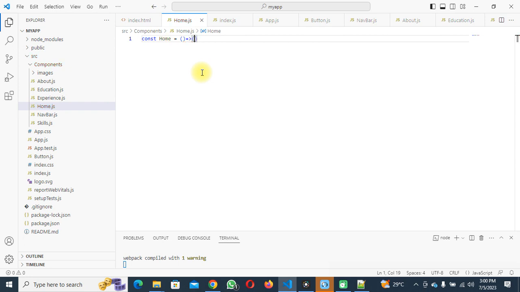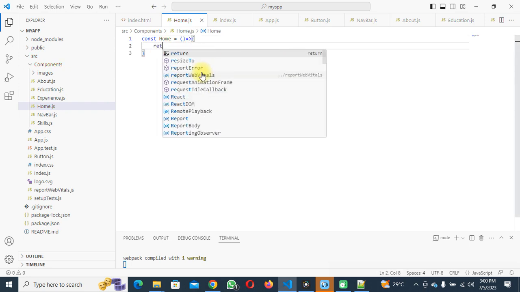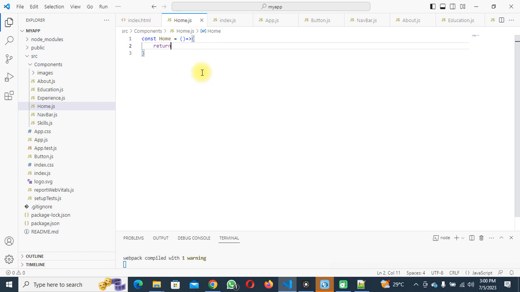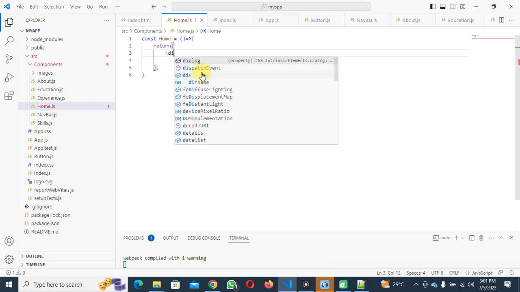And this. So what will it do? It's going to return, don't forget parentheses, and then don't forget that you have a div first. Though you can start with session directly, doesn't matter. Let me start with session.